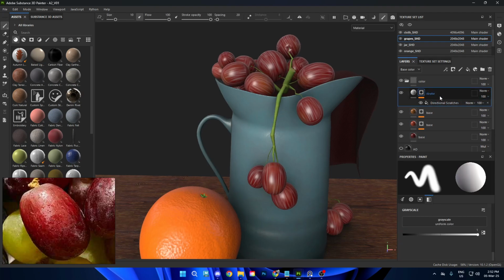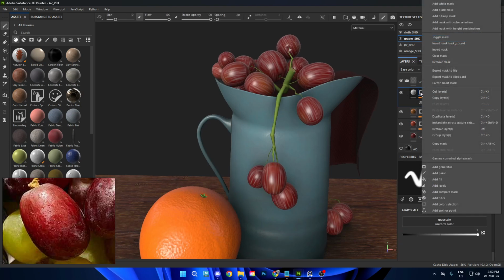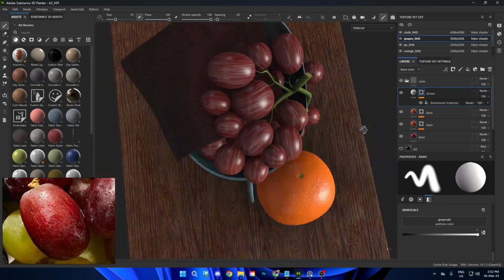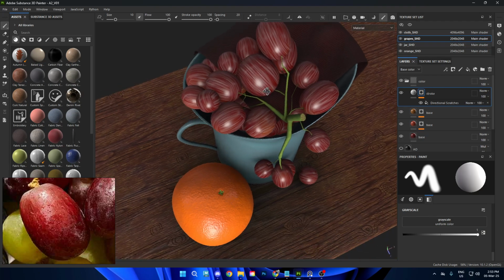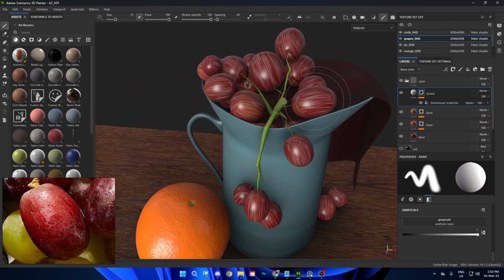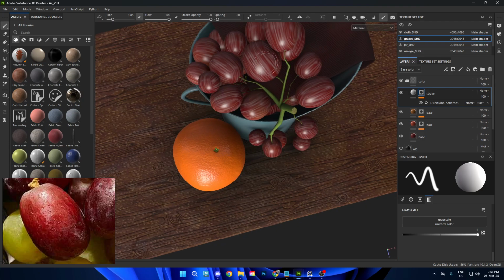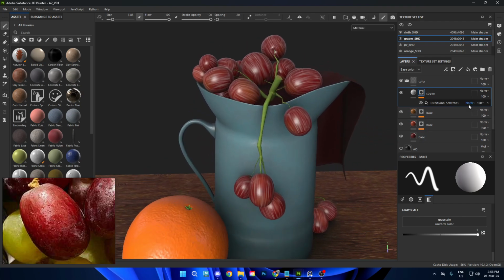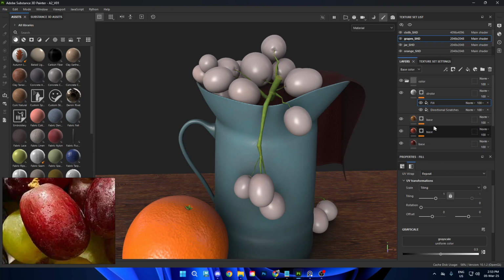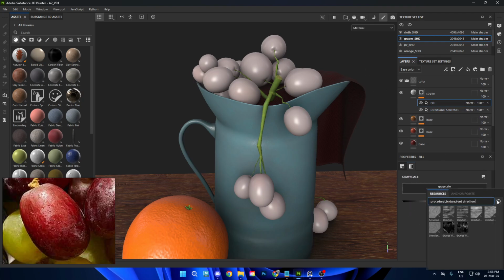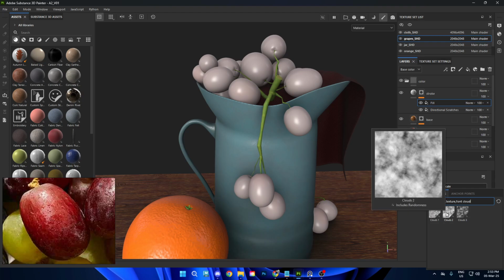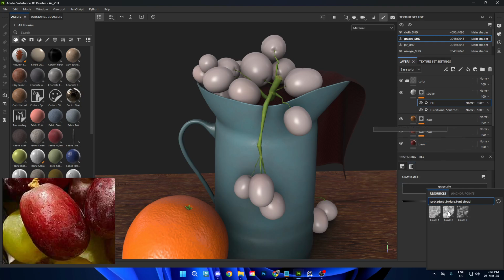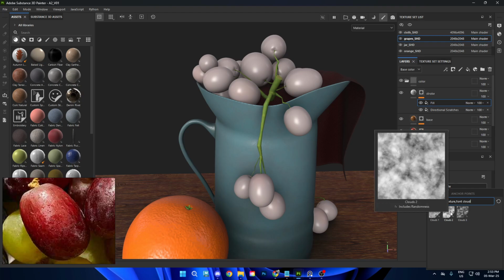Okay, for the next step, you need to add another fill layer, because you can see the white stroke is very obvious. The amount of the stroke is the same everywhere, so we need to add another fill layer. And then for this one, you can use this one, crowd. Okay, so this is a very useful fill layer.